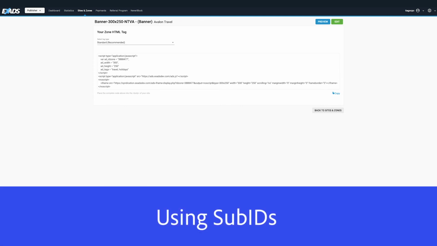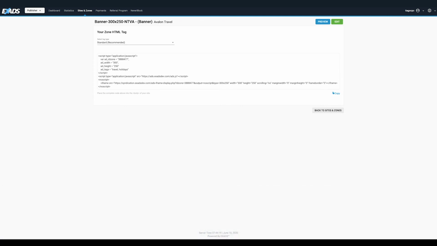We can also use sub-IDs to segment the traffic that arrives at our ad zone and view statistics for it in the Statistics tab. You can use them in any way that you like, so in our case, we might use them to segment our traffic according to where people come to our site from, whether they come to it from a Google search or from other sites. So we'd add a sub-ID like this.